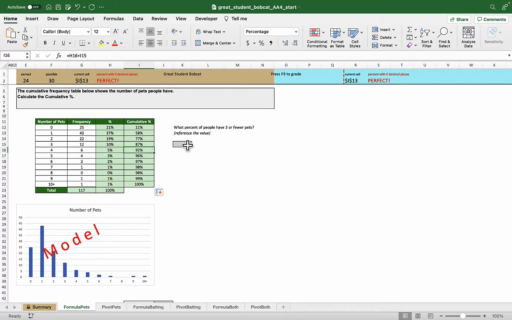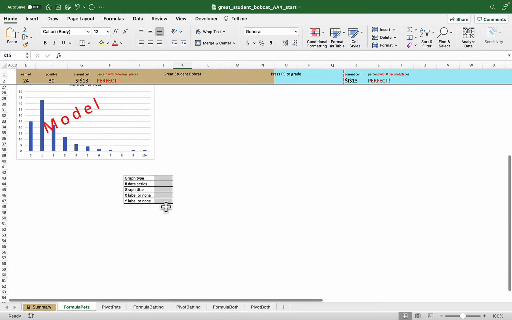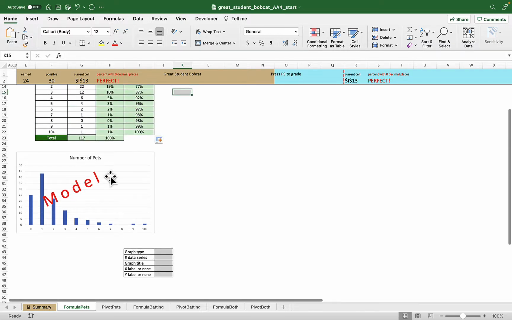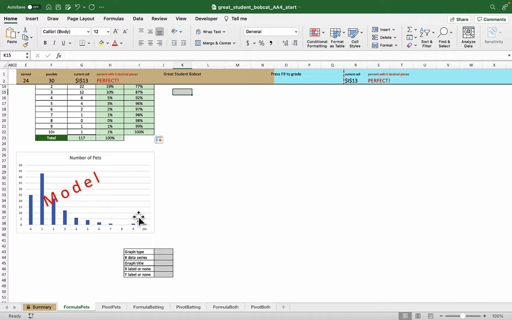And I'll let you answer this question, and I'll let you make your own graph to match this model, and then answer these questions. You'll notice that the graph type that we're making is not a pie chart. And the reason for that is when you have lots and lots of slices, in this case 10 slices, a pie chart kind of doesn't work real well. It's good when you have just a few slices. When you have lots of slices, you're better off picking a column chart.